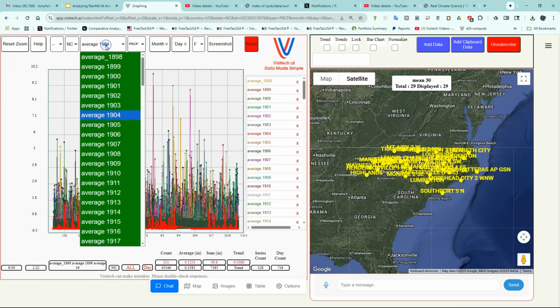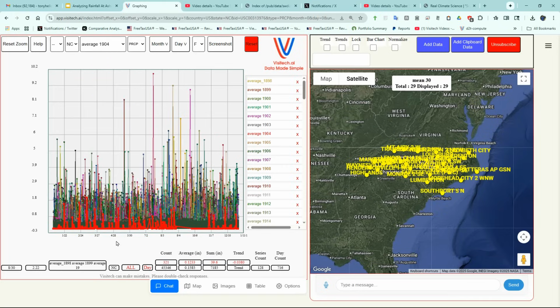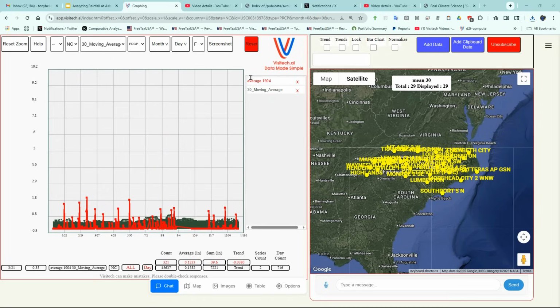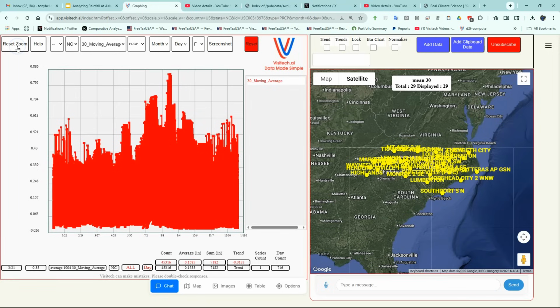Now we have a new series, which I'm going to select. It's down here at the bottom. I don't want to see 1904, so I'm going to exit out. I want the mean to fill up the whole graph, so I'm going to click on Reset Zoom.